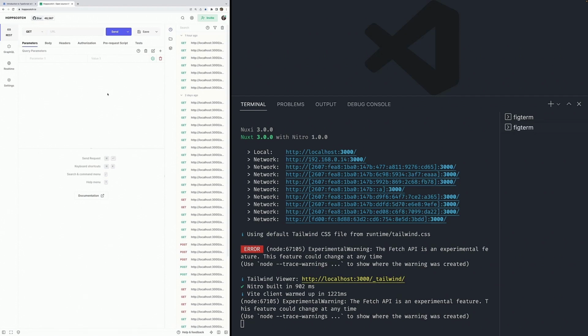A fun fact for you is that Hopscotch used to be called Postwoman. And in the very first course that I created, Clean Components, I actually did a series of screencasts where we went into Postwoman and looked at the source code and did some interesting things there. So for me, this also makes a lot of sense to use this, and it's a great tool.